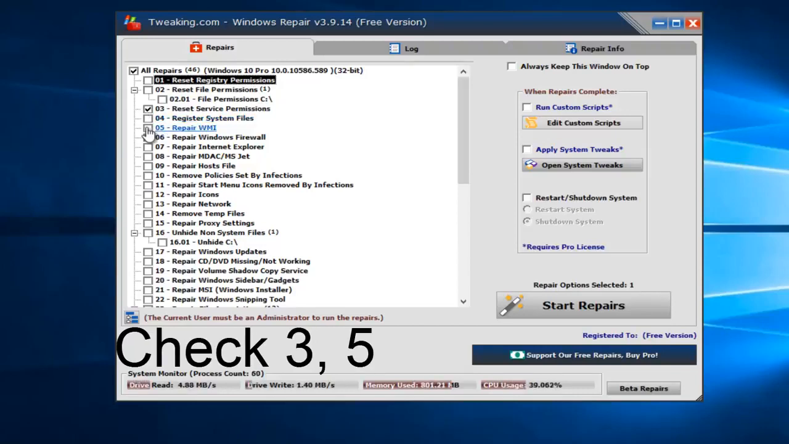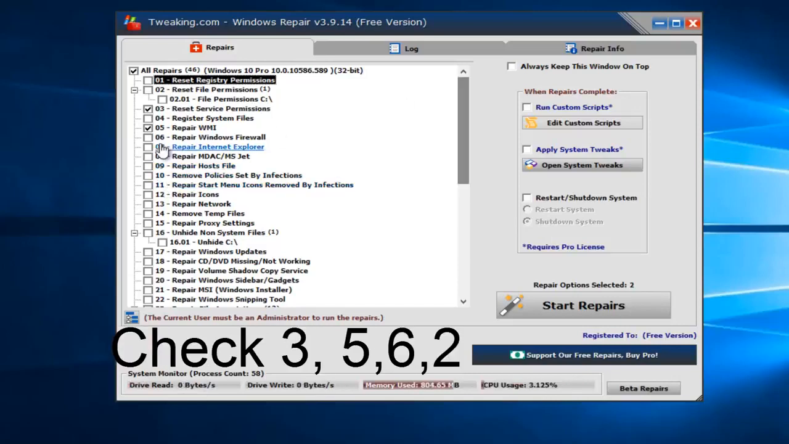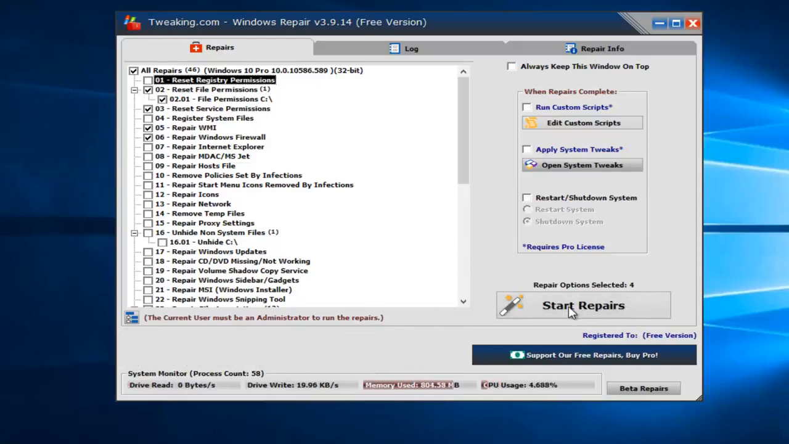We're also going to click on the little box next to Repair WMI. Then we want to left click on Repair Windows Firewall. And then you also want to left click on this little box next to Reset File Permissions. So essentially we're going to select 2, 3, 5, and 6. So there should be 4 of them here. If you want to select more, go for it, but I don't think that'll be necessary in this video. So at this point, what you want to do is left click on Start Repairs, this button right down here.